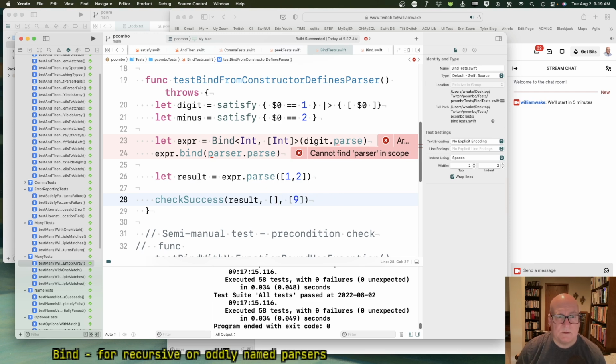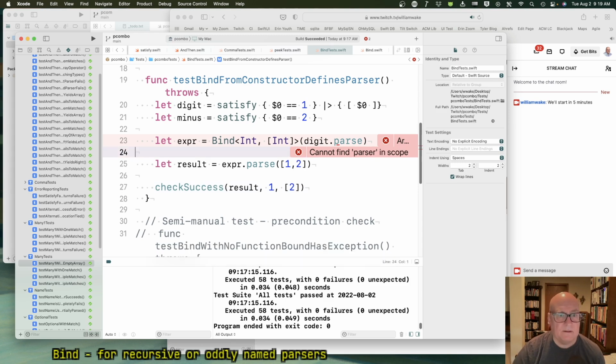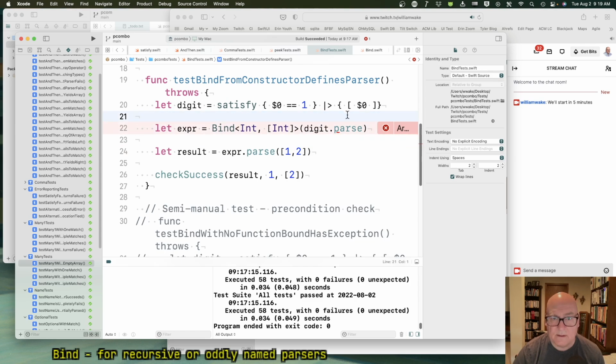Result is 1, and the remaining input is 2. Expert.bind, we don't need that. Okay, so we don't need this, but pass to a call text, no arguments.